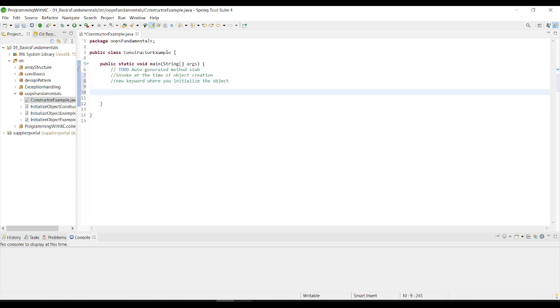So now let us understand some of the rules. What are the rules to create a constructor? There are some rules basically to create the constructor. See, the constructor should have the same name as your class name. So I would say, over here, class name is equal to constructor name.